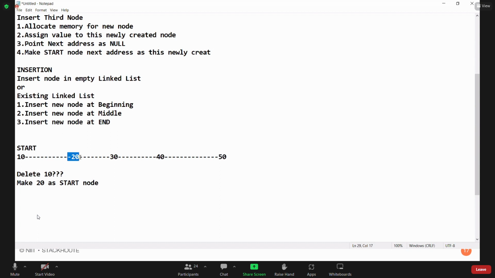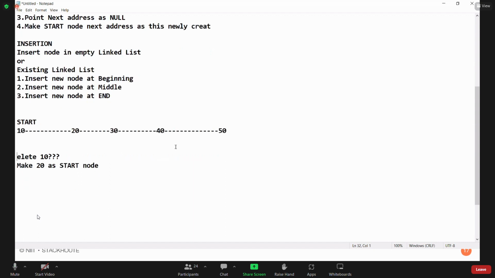How will you come to know 20 is the start node? Make it null? No. Think logically. Abhilash, you want to give a try? I have 10, 20, 30, 40, 50 and I want to delete 10. What is the procedure? 10 is the start node. Make 20 null? How will you come to 20, by the way? Because I know only the starting 10.